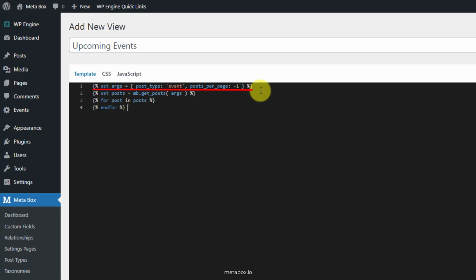This line is to declare that we'll get posts from the post type that has this slug. This number helps to get all posts in that post type. You can change it to get the expected number of posts. Next, we use this function to get the posts. As we have various posts, use this loop to display all of them.